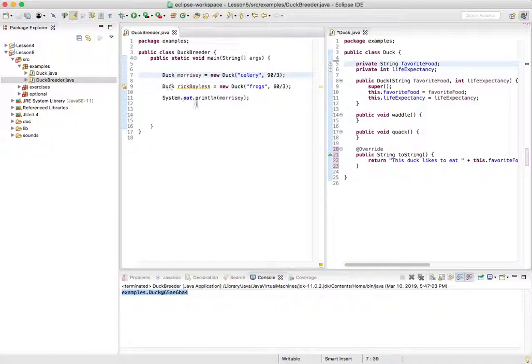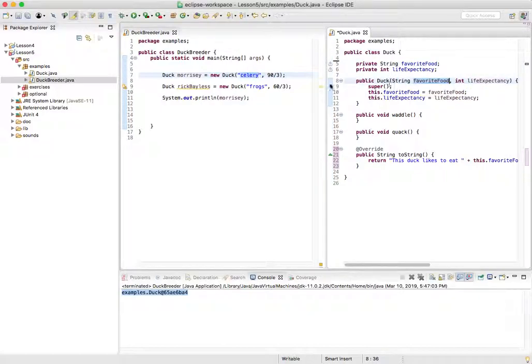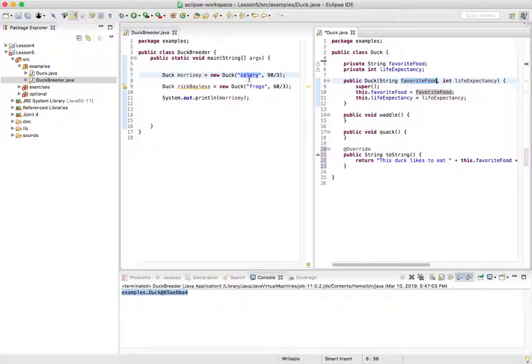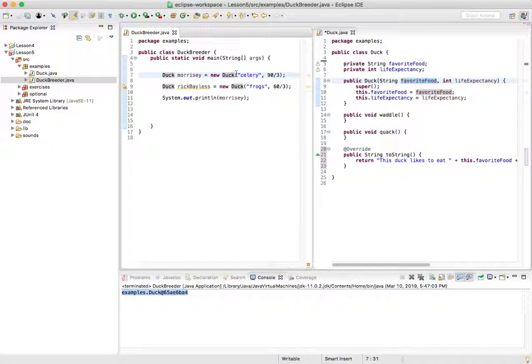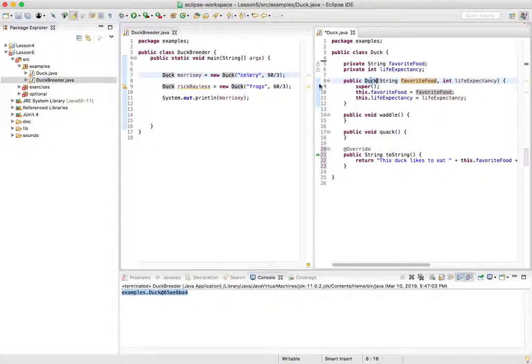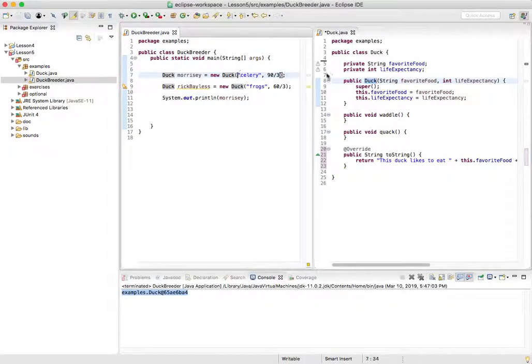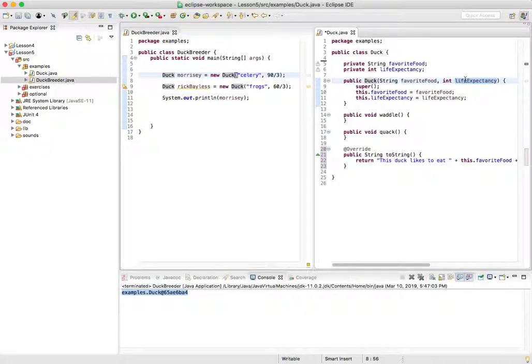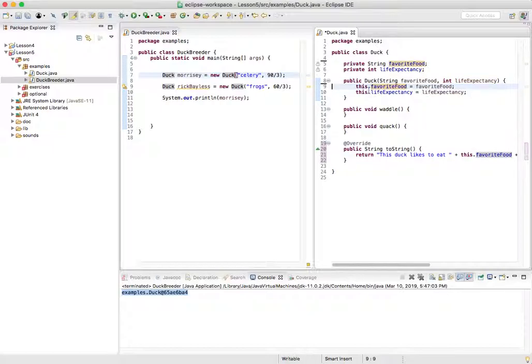All right, so what happens when you make the duck Marcy is this celery goes in here as Marcy the duck's favorite food. So that means this is kind of like a method. Because, you know, the way when you have a method and then you match the parameters, this is the same. So this is a constructor, a Duck constructor, and celery is going into favoriteFood, and 90 divided by 3 is going into lifeExpectancy. The next thing that happens is you're in the constructor, and then you're going to do these things. Let's not worry about this super. Actually, we don't even need it.